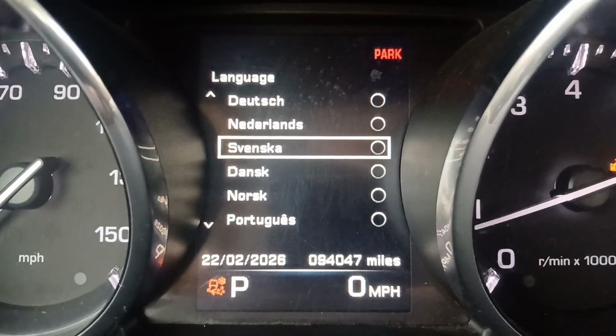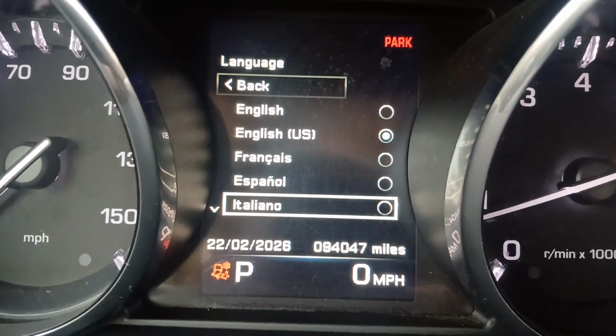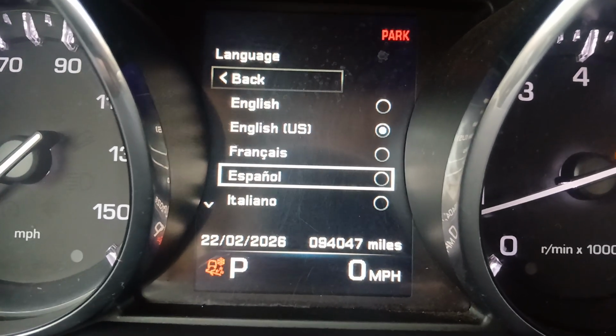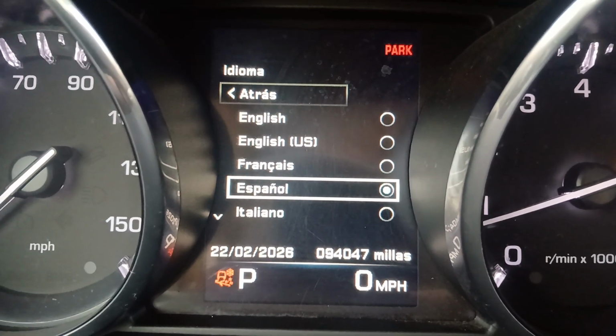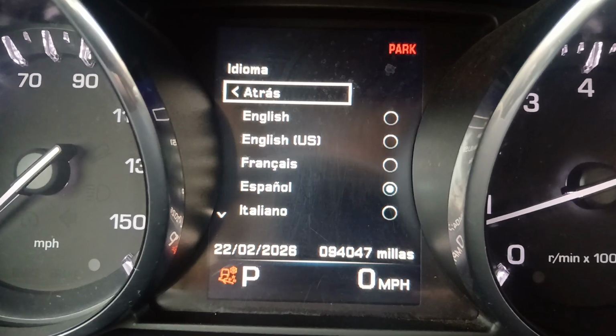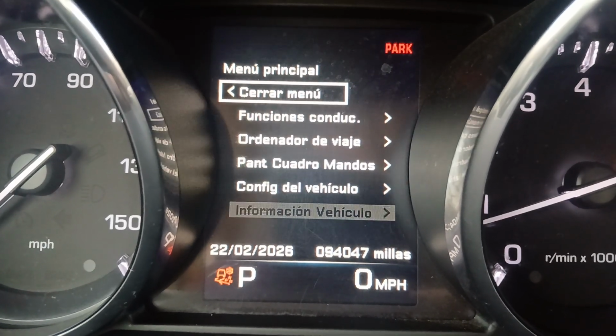and I'll go ahead and hit Spanish for this example. So Español, okay. And then it just auto changes it all. That's it.